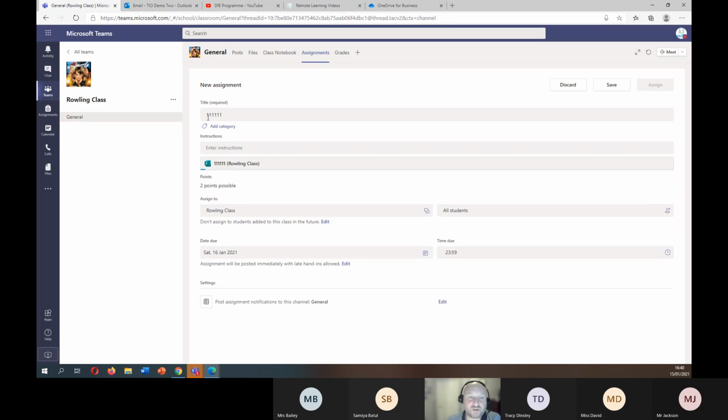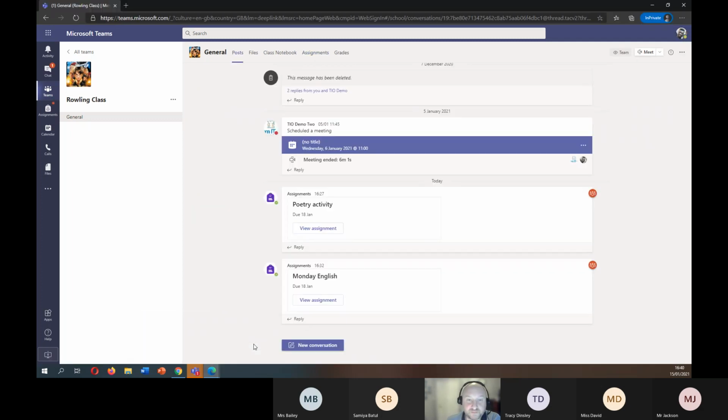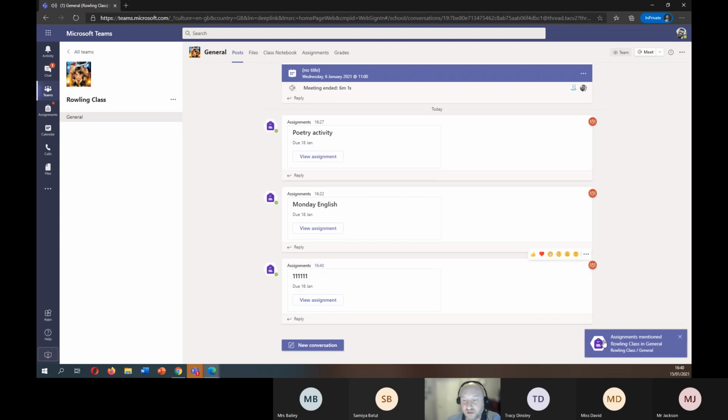It's already taken the title from the quiz. I can put more instructions in. It tells me how many points can be scored. It's already set it up for all students in the class. Again, I can set the date and time for it and I can assign that. That now goes out to the children. Give it a moment. Al's going to get another notification. There we go. Another notification telling him he's got something else to do.